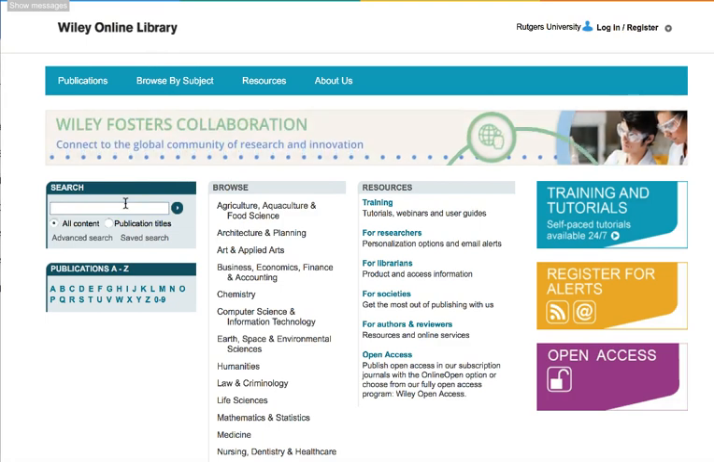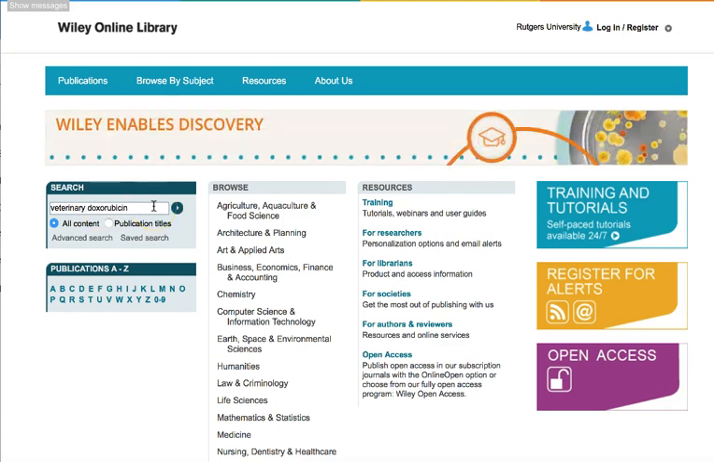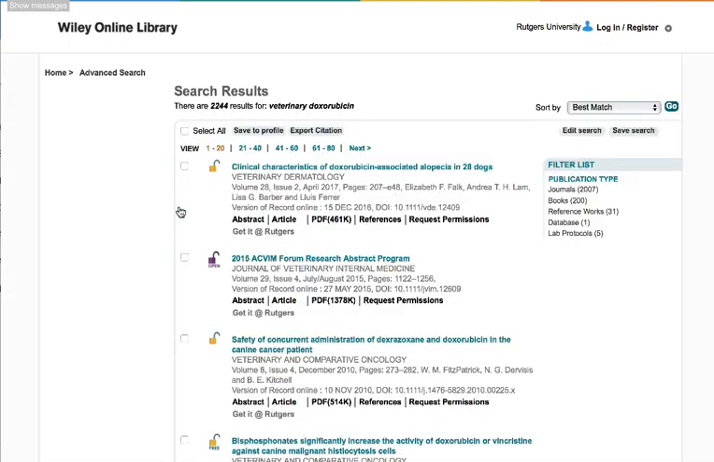So there are two ways to get to the advanced search section of the Wiley. The first one is to simply click on advanced search right here. The second one is to search, to type something in. And so I typed in veterinary doxorubicin. Doxorubicin is a chemotherapy drug, and I'm just looking for how it's used in veterinary medicine. So we have that typed in. We're going to hit go.